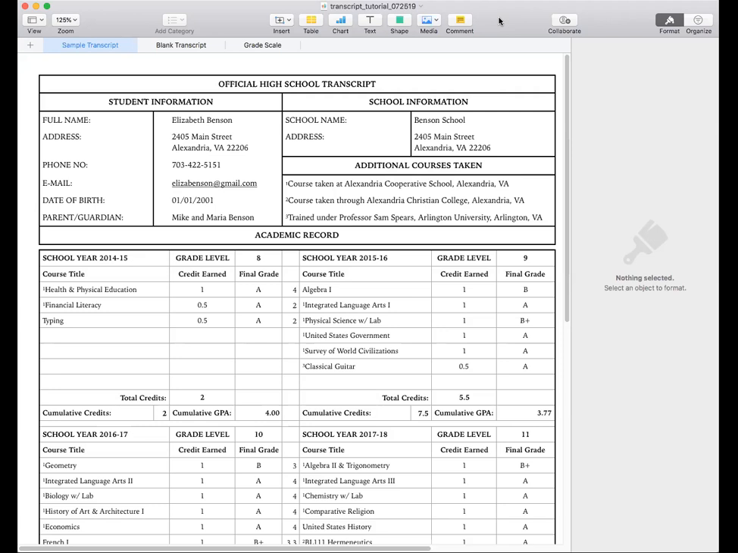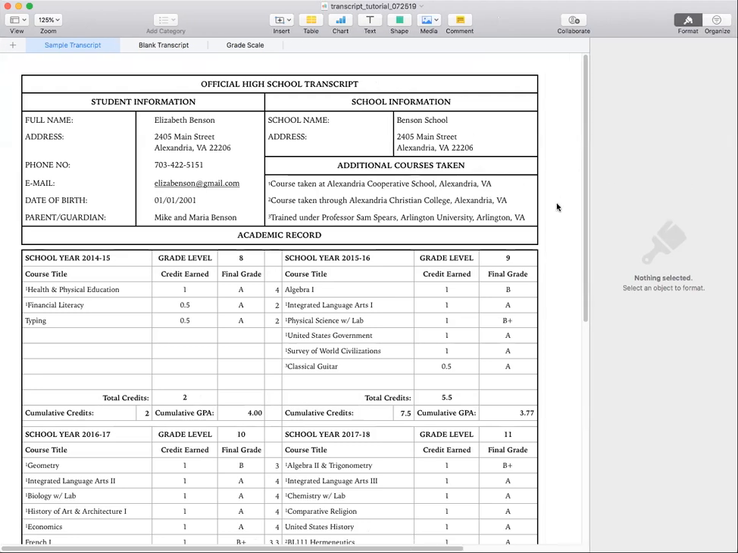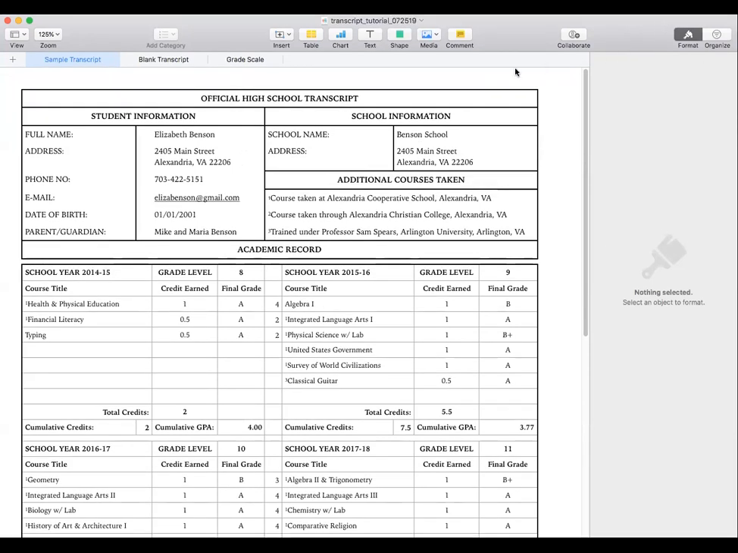So this does require some spreadsheet skill. I'm not going to say that it's a tremendous amount, as long as you don't mess with the formulas too much. But even if you do and you're like, oh man, I just messed that up, you can always just go download a fresh copy of the file and start over again. So I want to show you how this works, and hopefully you will be able to create your own transcript for your child.